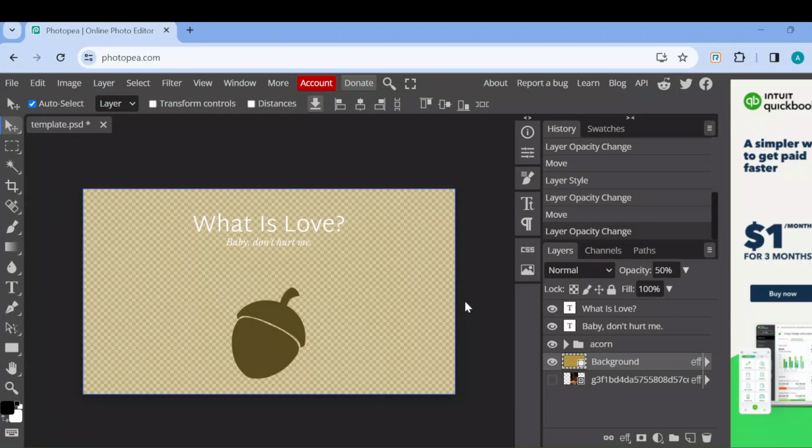In today's tutorial, I will be showing you how you can outline text in Photopea. So if you are wondering how text can be outlined in Photopea, just follow me and watch this video till the end. So let's go right in.